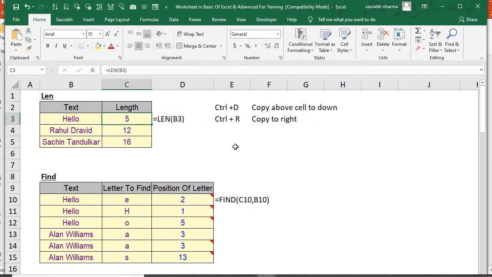So next, see here, I applied the length function, but for Rahul Dravid it gives 12, but my total Rahul length is 11 because it includes the space also. The length function counts the spaces. That's the reason it's showing the total is 12, and Sachin Tendulkar is 16, because it's including the space also.